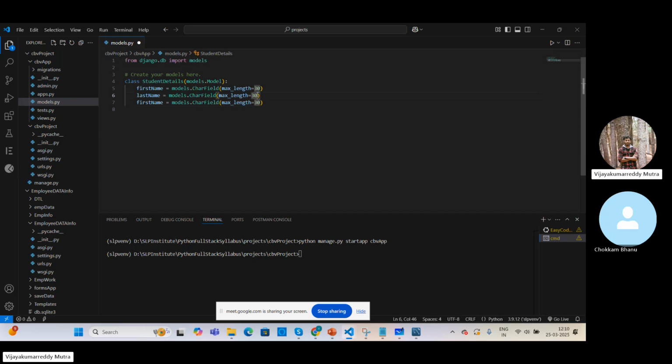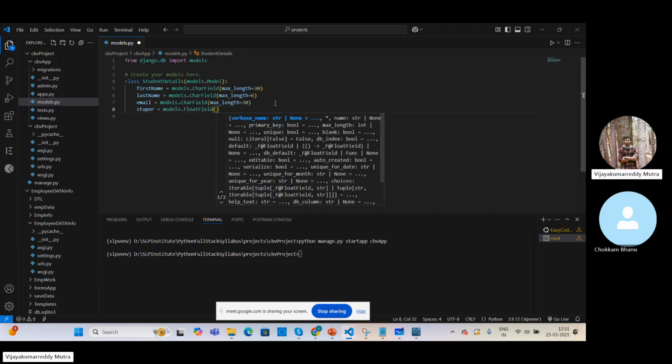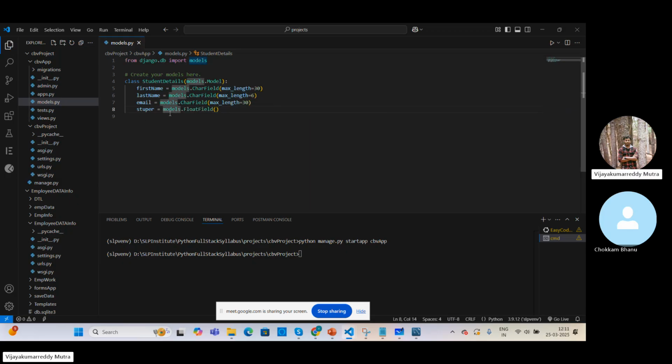The next one could be not more than 6 characters. The next one is email. The next one we'll just use his percentage. It doesn't have any percentage like this. No, student percentage we'll use like this. So models dot, do we have a float value? Yeah, FloatField. Okay. So these are the four things which we are creating. This is my model. Okay, one is created.